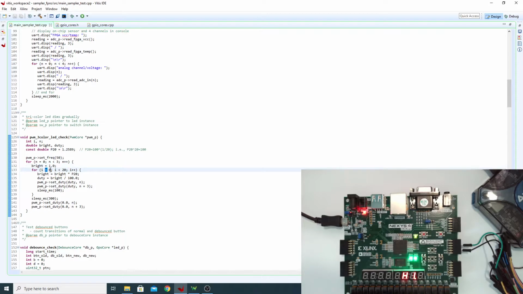Then what we see is that we are going to iterate over 20 cycles. This is where the 20 comes from. If you take 1 and multiply by P20, and you do that 20 times, eventually the brightness will go to the maximum number of 100. So the minimum number is 1 times that value, which is 1.25, all the way to 100.